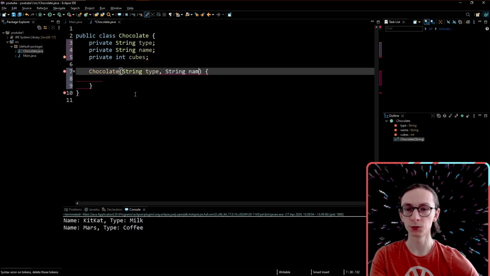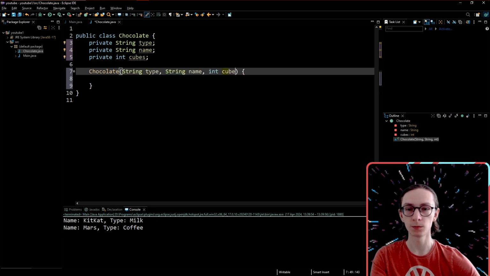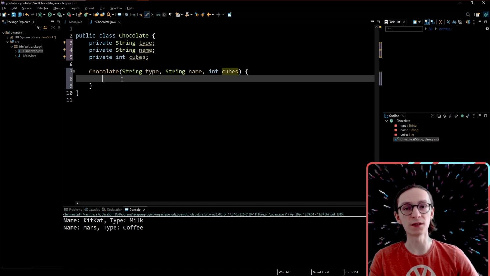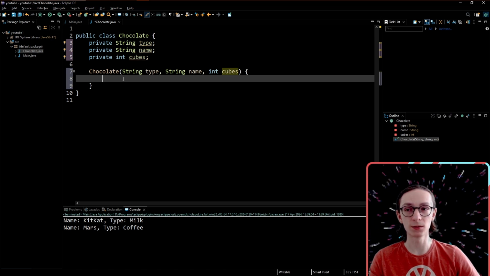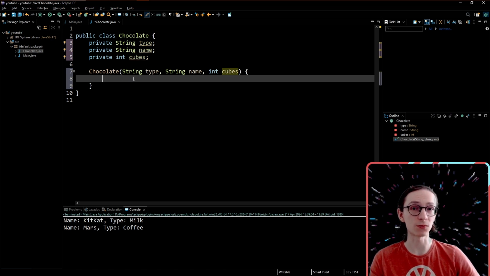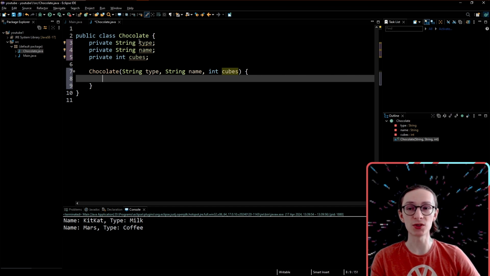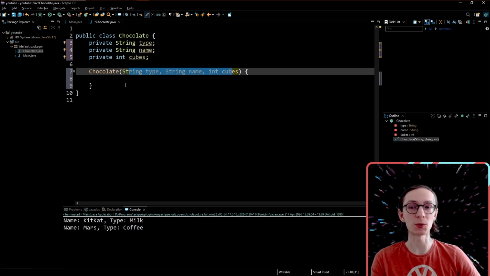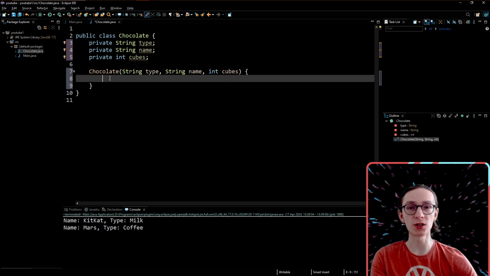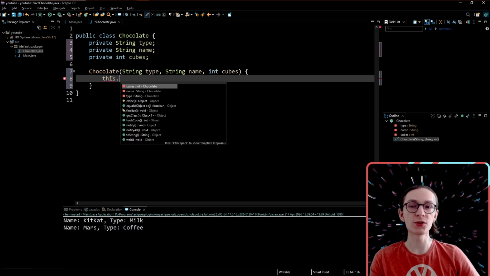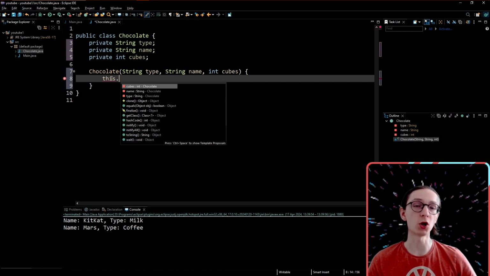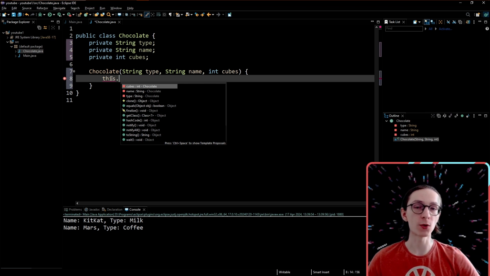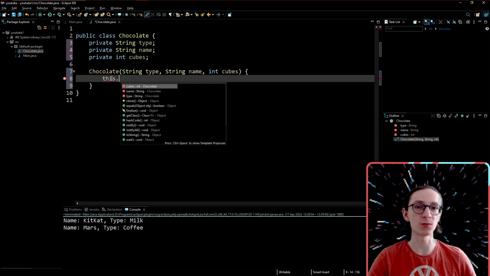String type, String name, int cubes. And then inside of our constructor is all of the code that gets executed once you create an instance of an object using that specific constructor. So at first we have to set all of our object attributes to actually be the same ones which are passed into our constructor. To do that, we can use the keyword this, where this actually refers to the current object we're working with. So if we're working with choc1, this would mean choc1. If we're working with choc2, then this means choc2.